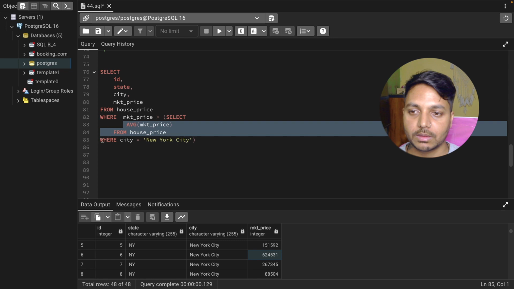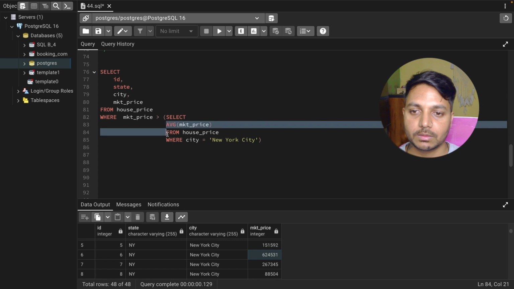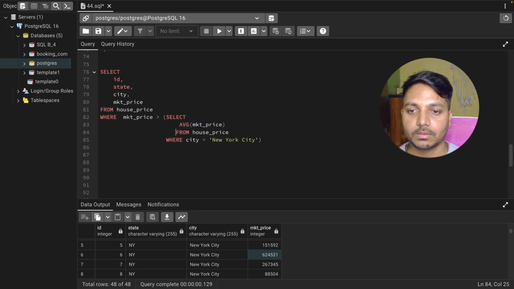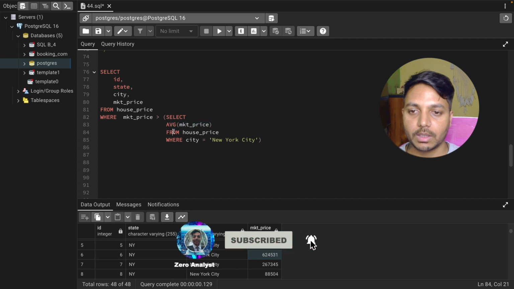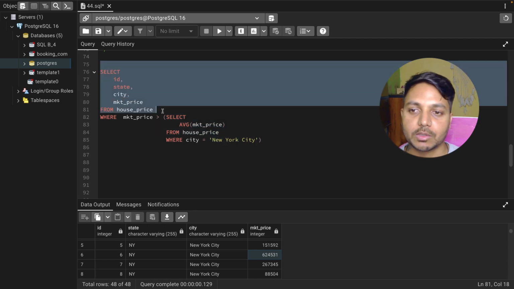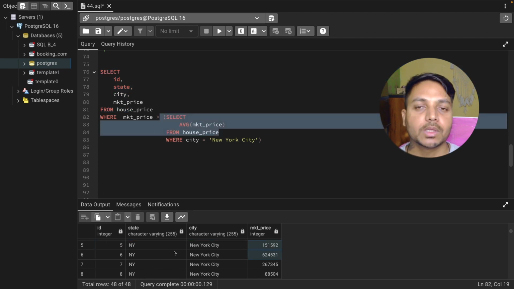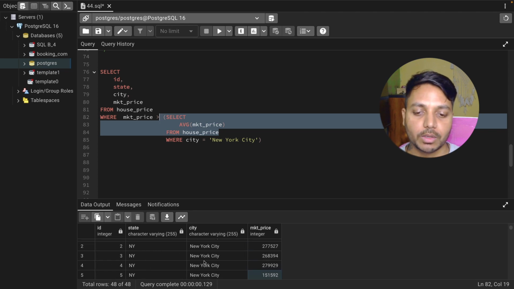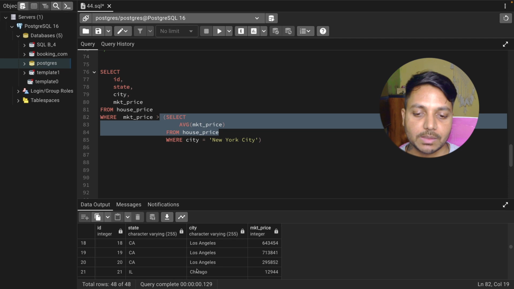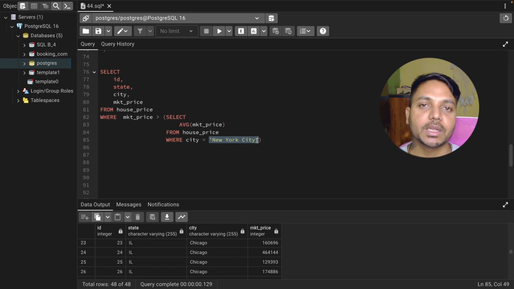Let me just organize this query so that I can explain. So this subquery is going to select the average price for a specific city, which is New York, and this outer query is going to get me all those records where the market price is greater than New York City's average price. So this will work for the records where the city is New York. Now what about the rest of the cities, like Los Angeles or Chicago or other cities? We need to keep on changing this so that we get the right answer for the rest of the records.